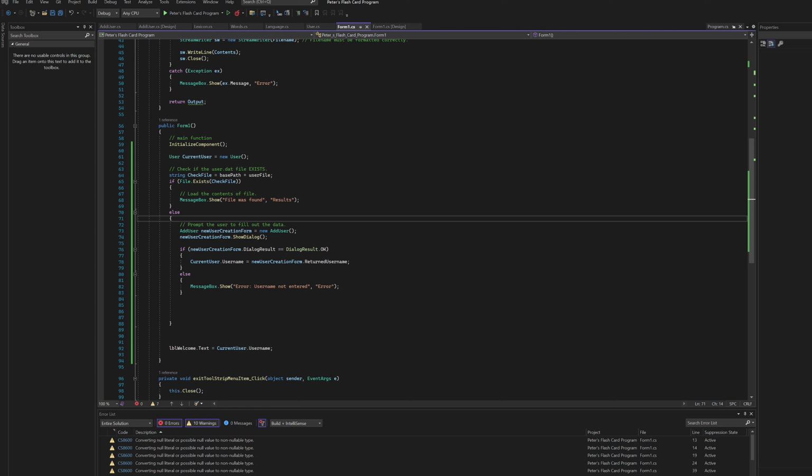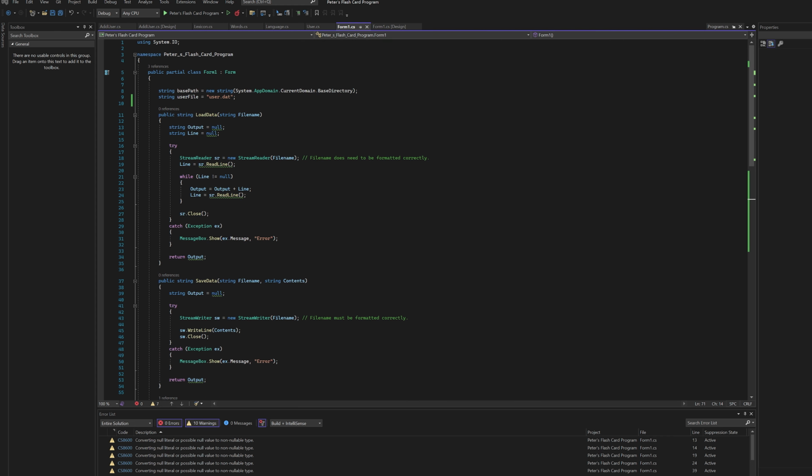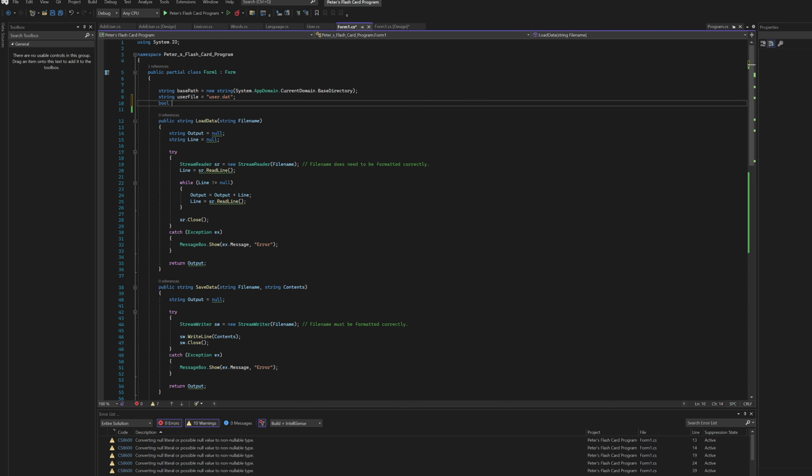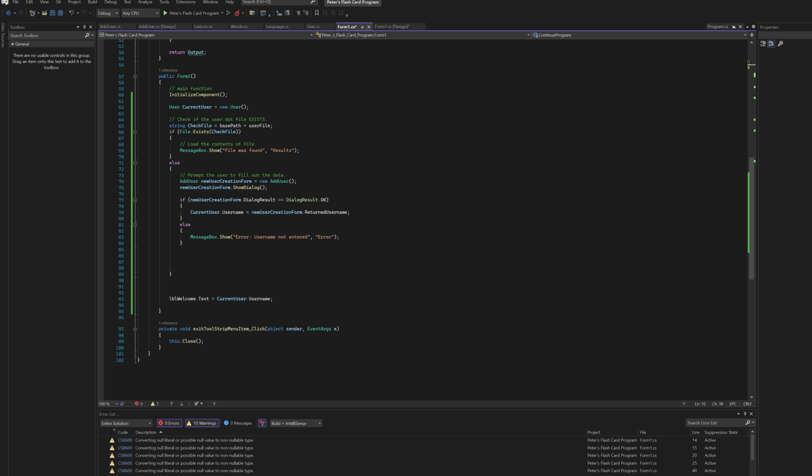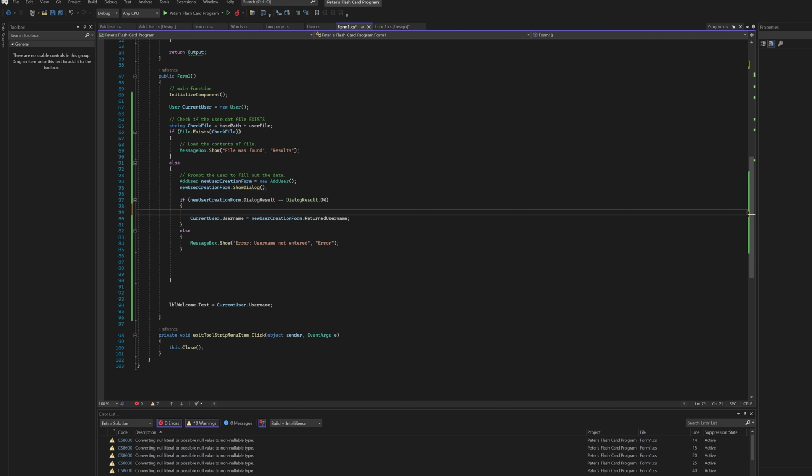Now, what might we want to do to handle this? Well, first, let's go up to the top here. I'm going to add in a Boolean. We're going to put a flag in place to say, can the program continue? Because we want to handle this logic later on. So I'm going to say continue program, and we're going to set it to false. Okay. And when we come down here, what we can do is when the dialog result comes back, we can just put in here that the continue program is now true.